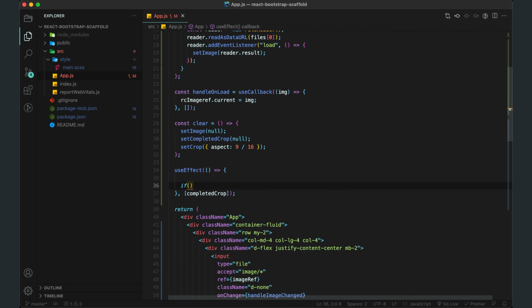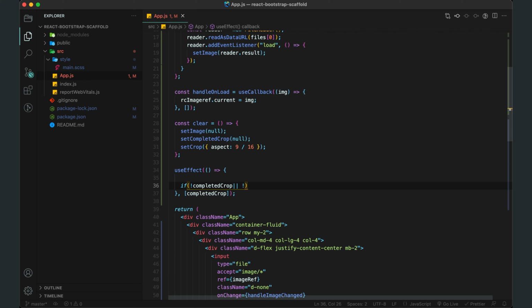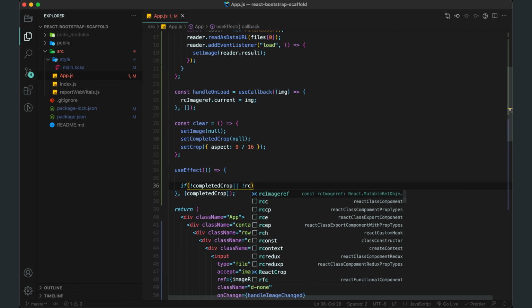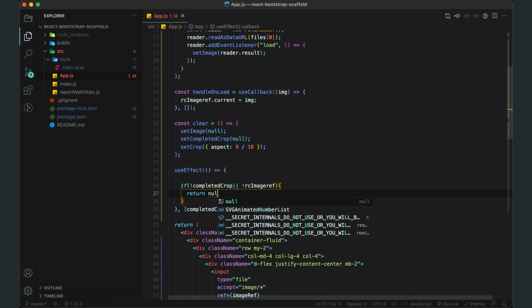So first of all, I have to check if not completed crop, and if we do not have any loaded image, then it means nothing has been changed, and we have to return from it.